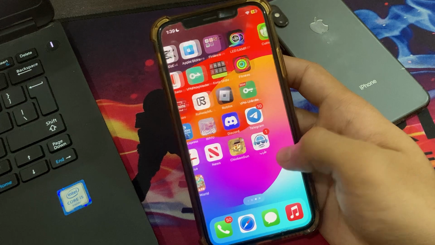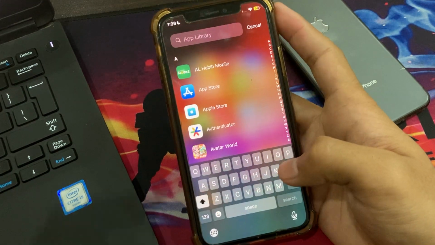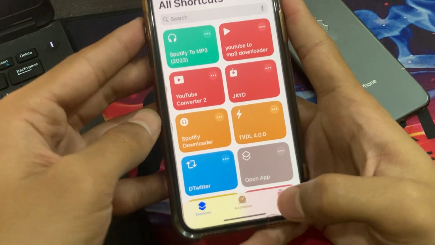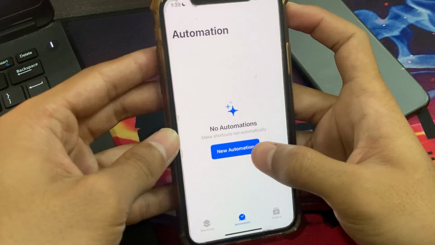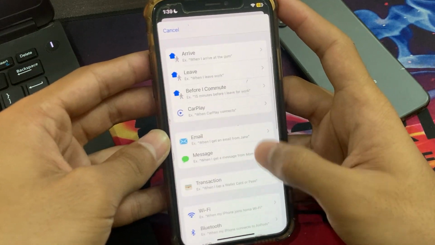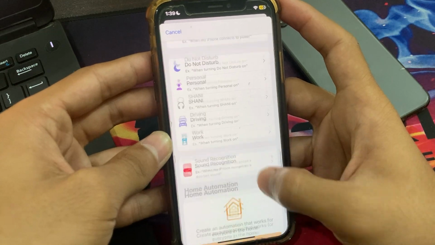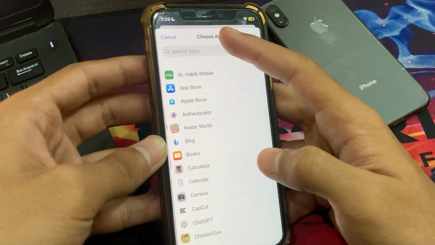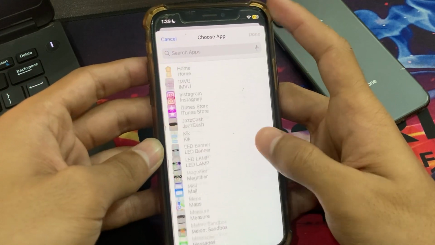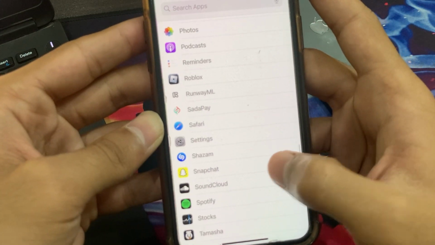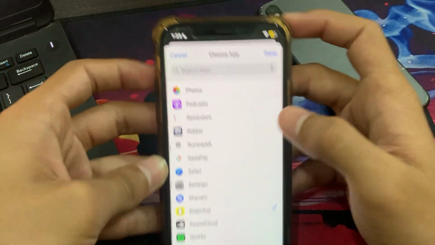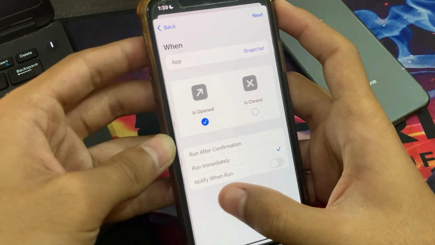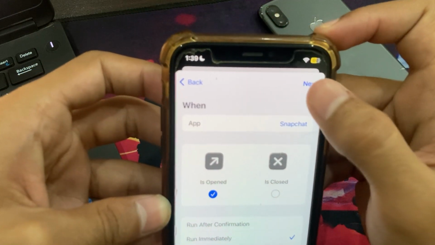To do this, all you have to do is simply go to Shortcuts on your iPhone: search for it and tap on Shortcuts. Now you can see the option Automation. Simply tap on it. Now tap on New Automation. Scroll down until you see App. Tap on App. Now tap on Choose App and select Snapchat. Tap on Snapchat. Now tap on Done. Now tap on Run Immediately and make sure that Notify When Run is turned off. After this, select Next.